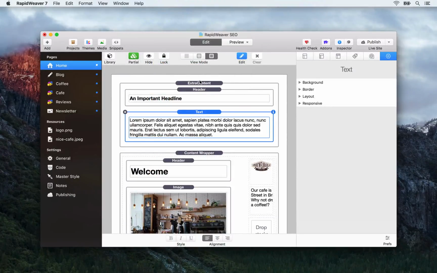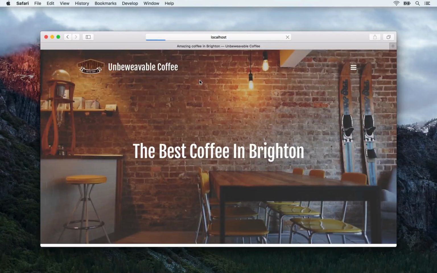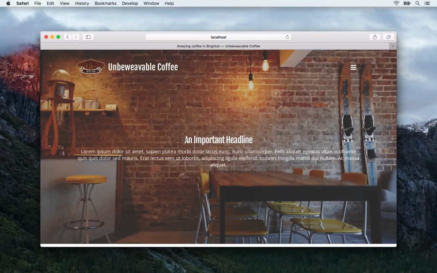Okay, and if we go back to Safari and preview that, you'll see here that we have our important headline and our paragraph text applied there. So it's as simple as that to add an extra content area to the theme.